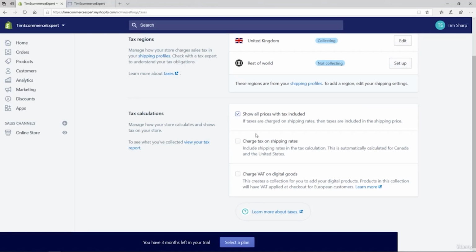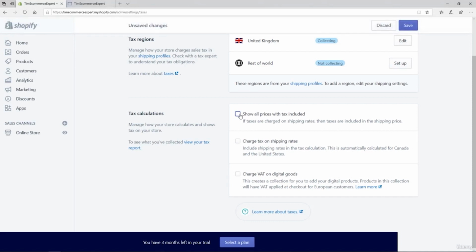Sometimes with other countries, for example in the US, often when you buy something, that will be the price advertised in the store, and then when you get to the actual checkout, they'll add the sales tax on later. So it kind of depends where you are. In the UK, we tend to integrate the whole thing, so show all prices with tax included would be suitable for the UK. But we might want to check that off for the US, for example.